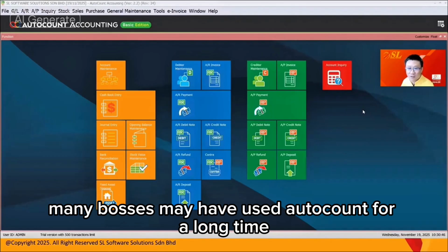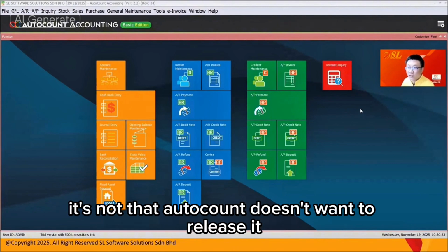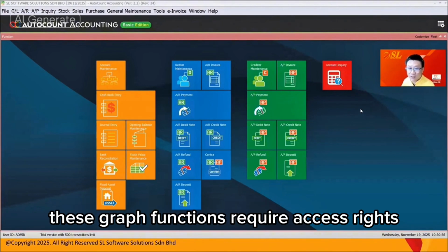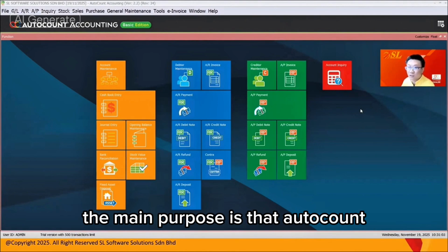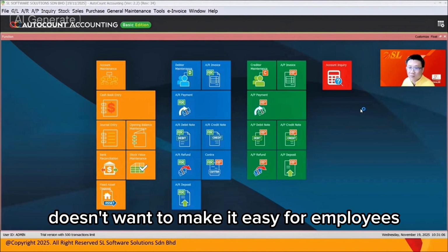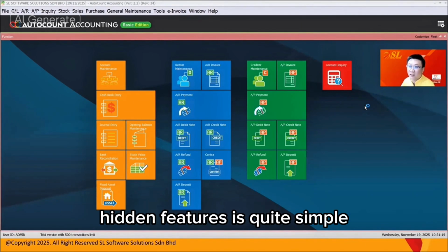Many bosses may have used AutoCount for a long time without knowing that AutoCount actually has this graph function. It's not that AutoCount doesn't want to release it. These graph functions require access rights. Only those with permission can see this data analysis. The main purpose is that AutoCount doesn't want to make it easy for employees to access the company's confidential information. Actually, enabling these hidden features is quite simple.